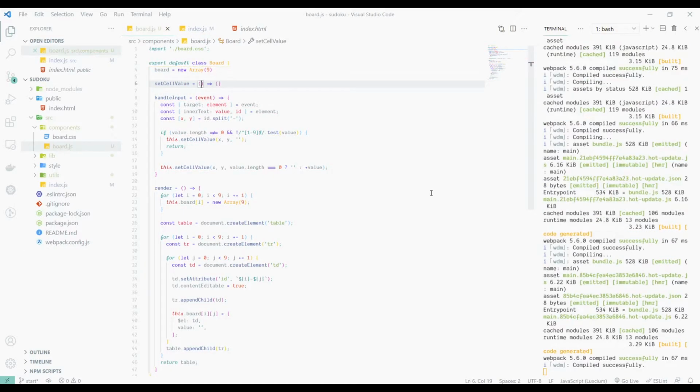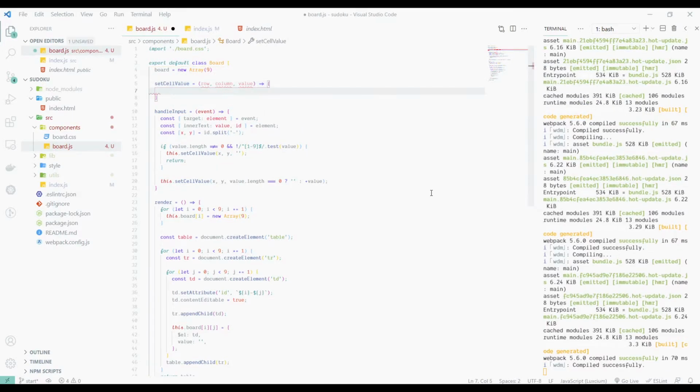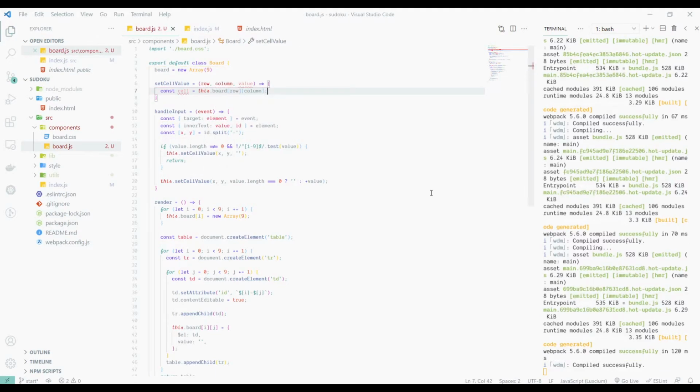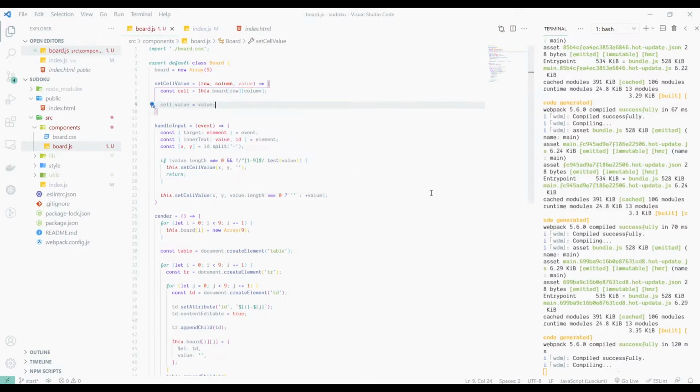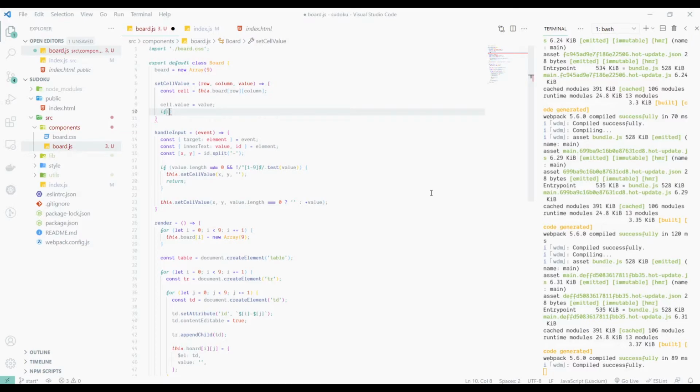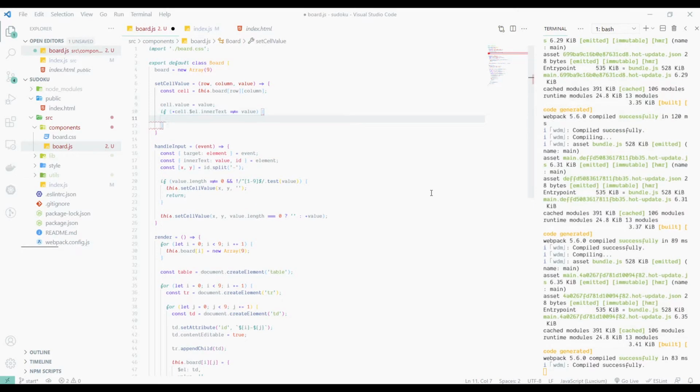Now moving on to setCellValue, this method will take in row, column and value. Now the first thing that we're going to do here is we are going to get the cell from row and column. Then we are going to set the value of the cell to the new value. Then we are going to check if the innerText of $L, which points to the TD, has the same value or not. If it doesn't contain the same value, then we are going to update its value, and we'll use this part soon.